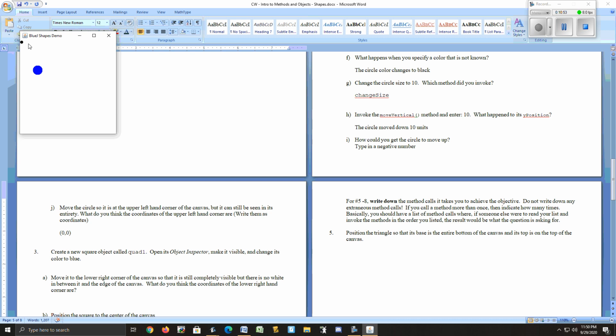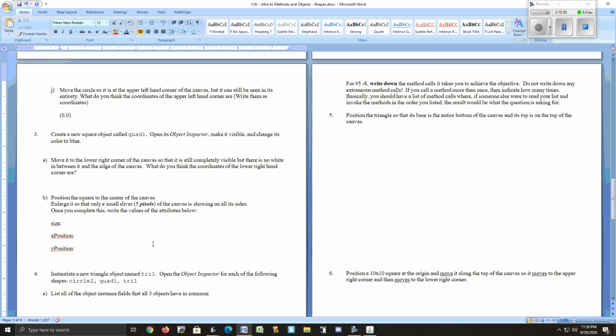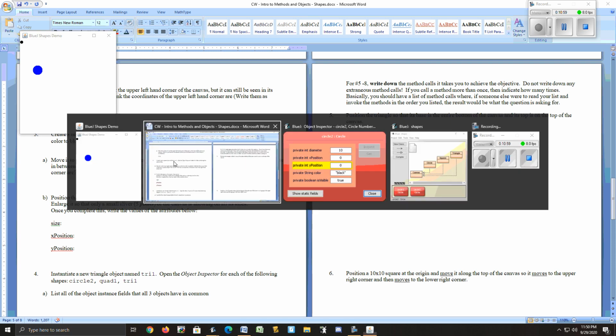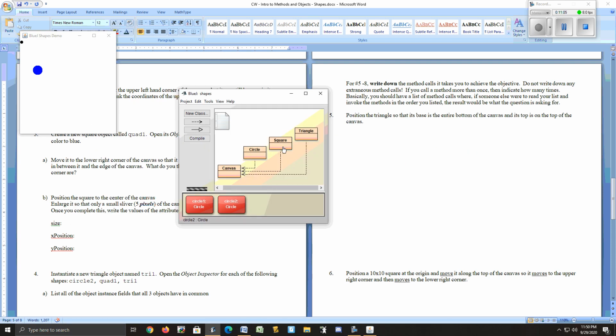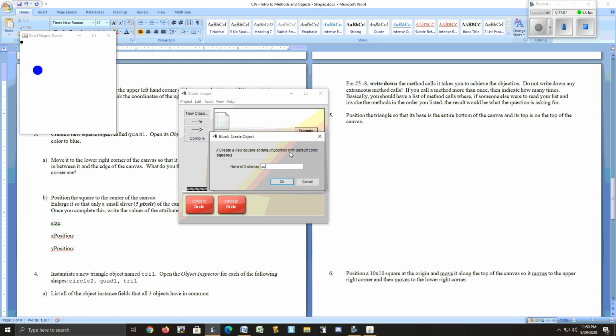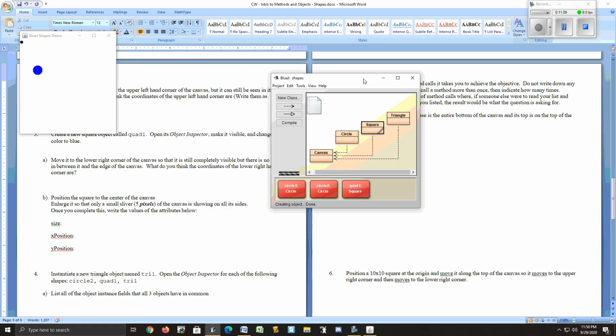Okay, create a new square object called quad 1. All right, close this and let us create quad 1, square object, new square, quad 1. There's quad 1 right there. Open its object inspector, make it visible, and change its color to blue.